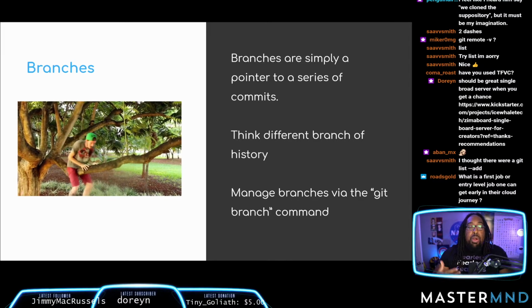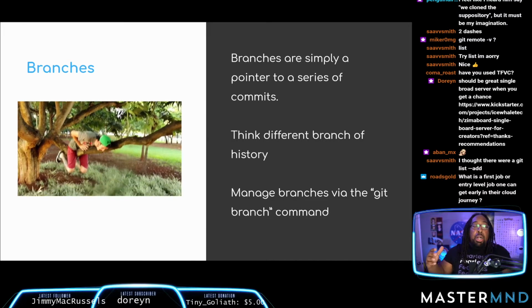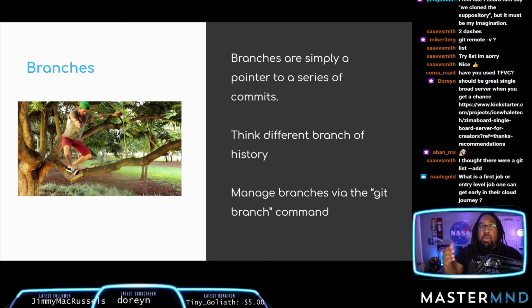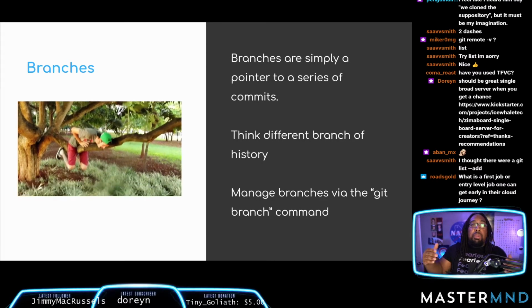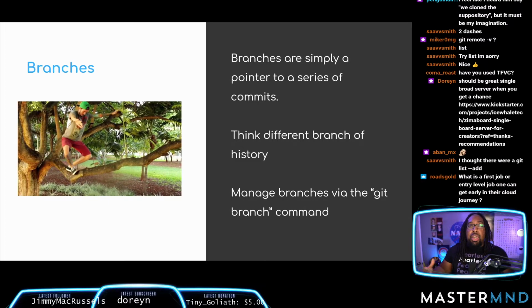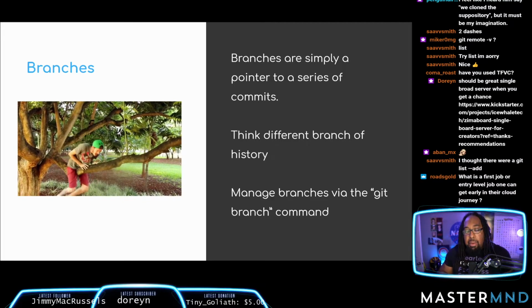Not only does it allow you to create a new timeline, it allows you to then later on merge that timeline back into another timeline. You could take one timeline, one branch, and merge it at a point in time back into another branch, basically combining its history. And we'll talk about that a little bit more deeply.